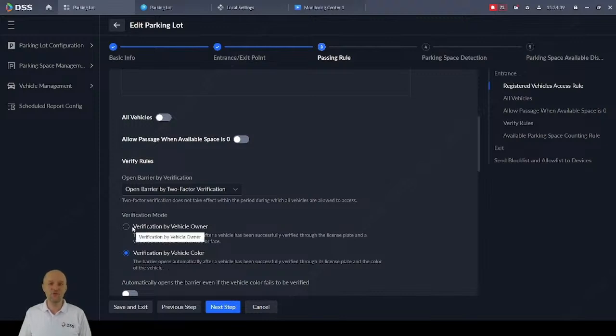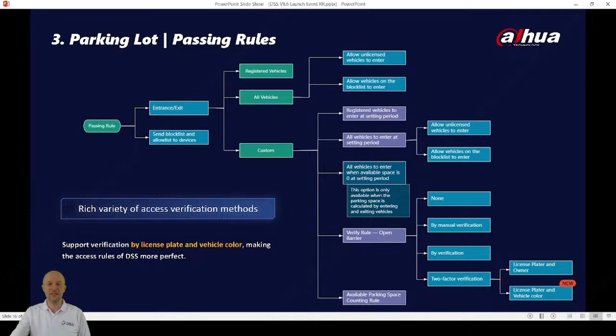So I think you will like those new security levels. So it's all up to you how you will set up those rules, of course.